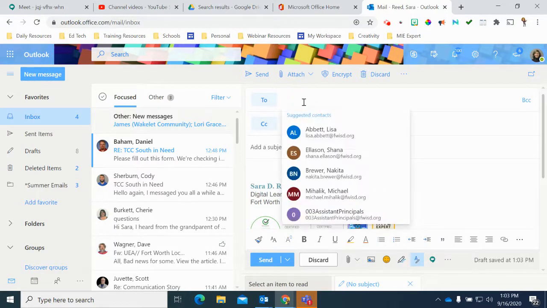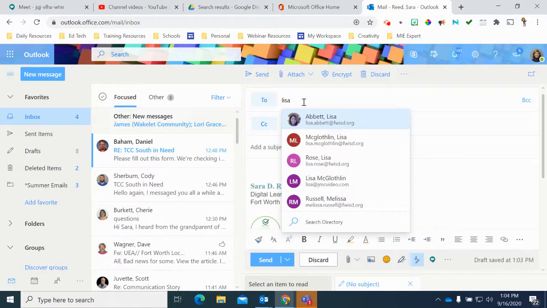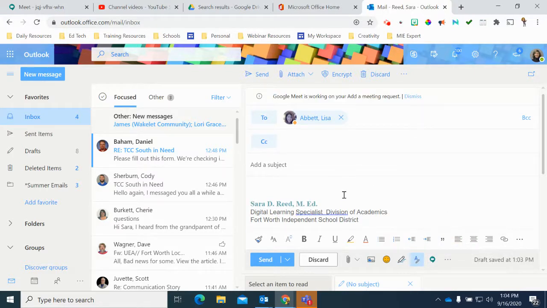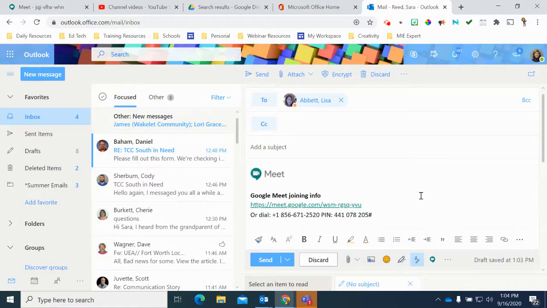So if I wanted to send this to a participant and I wanted to schedule a Google Meet to include in this email, all I need to do is click on this icon here and add a meeting. And it will automatically create a Google Meet meeting for me to send to this participant. And that's all that I need to do.